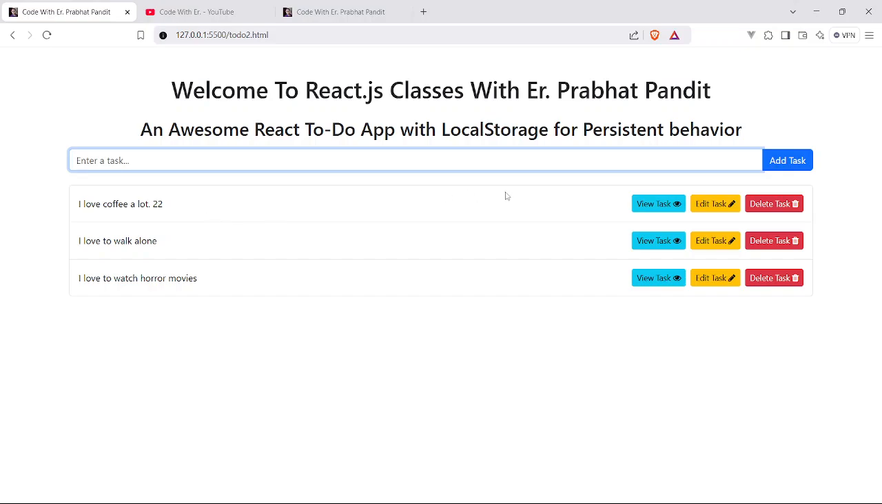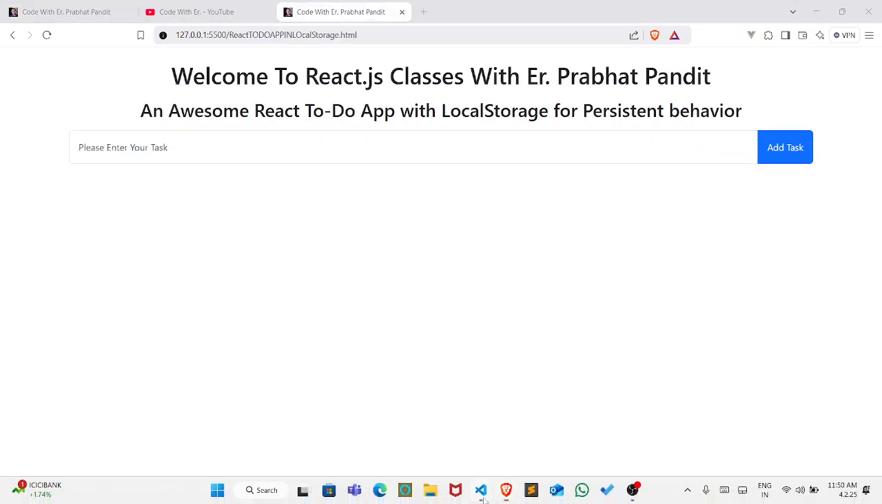Okay, the task and the buttons as well. So we are going to create another custom component. Come to the code now.